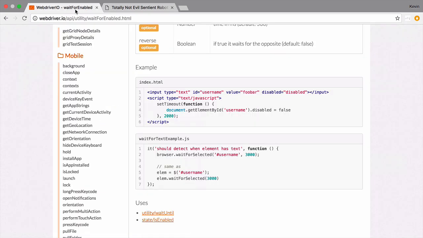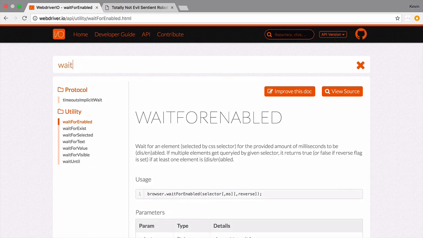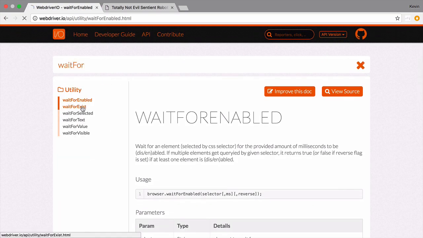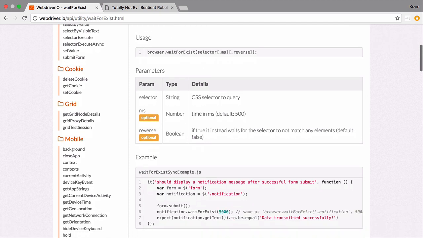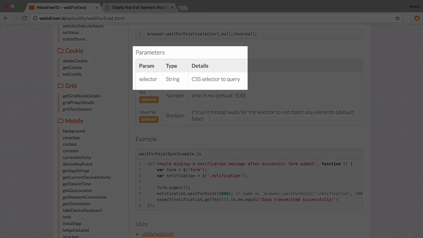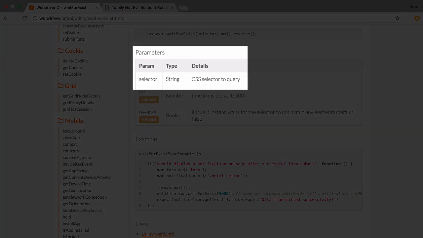Instead of requiring a long delay in our tests just to make sure we give the server enough time to respond, we use the waitFor commands to wait just long enough for the response to come back, no more, no less. In the next test, we'll be using the waitFor exist command to delay our test until the success message element exists. As I mentioned before, the command takes the selector of the element you're waiting for.